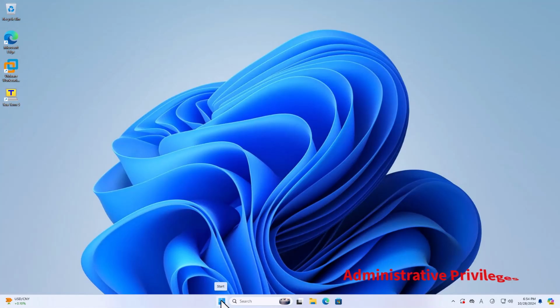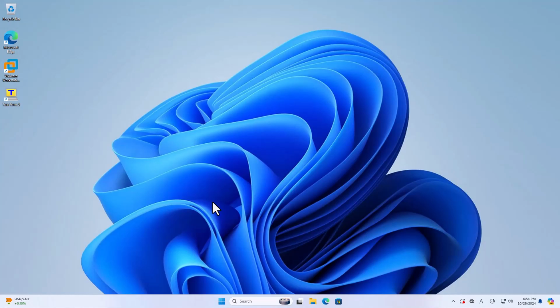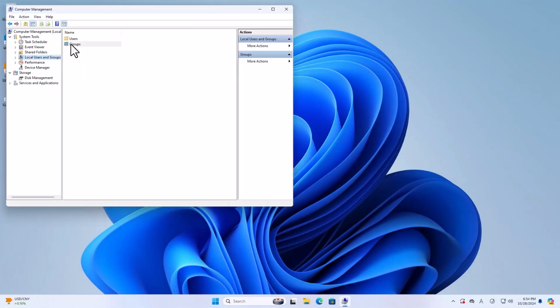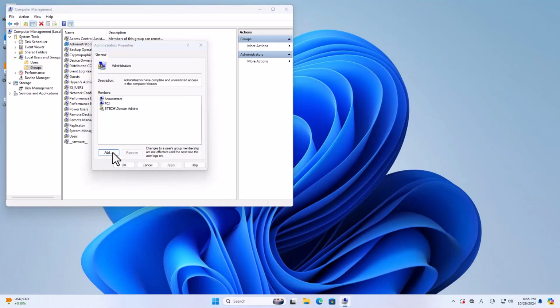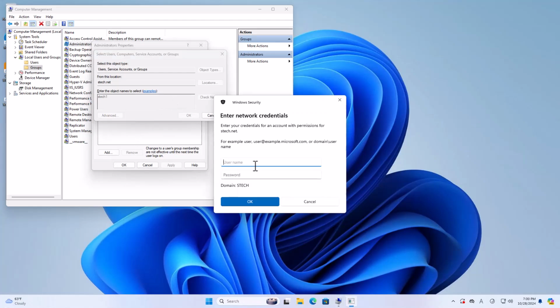Grant the domain user administrative privileges on the local computer. Open Computer Management. Press Win+X and click on Computer Management. In the left pane, click on Groups to view all the groups on the local computer. Add the user to the Administrators group. In the right pane, double-click on Administrators to open the Administrators group properties. Click on the Add button.